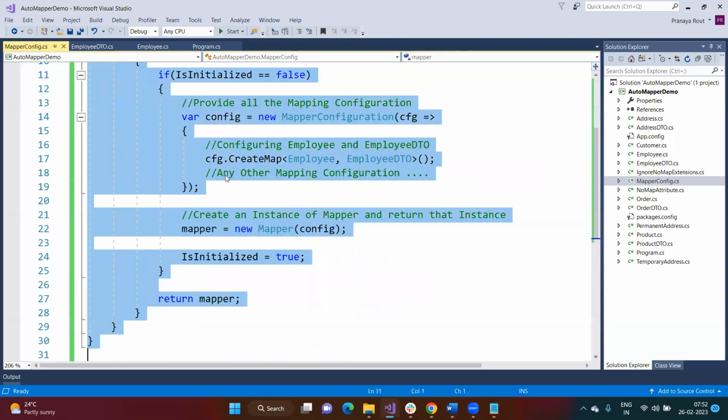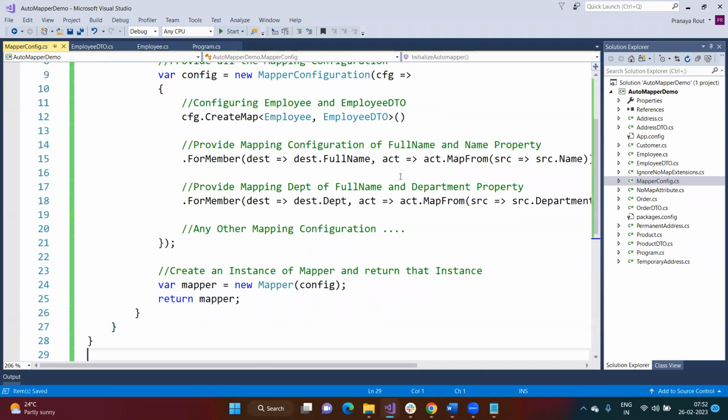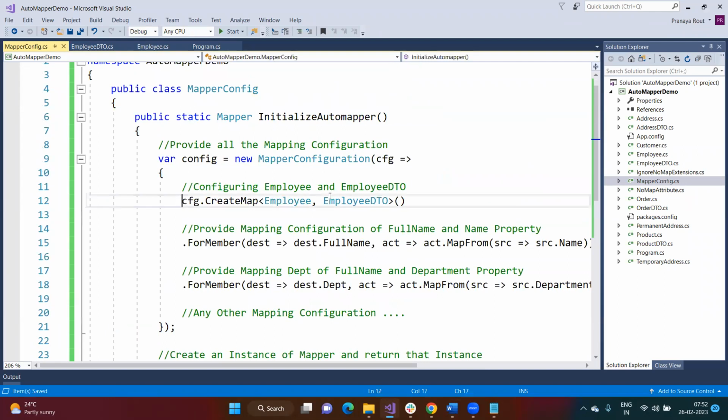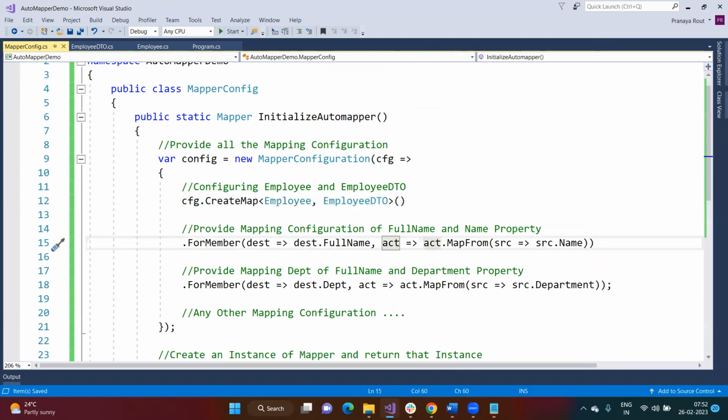Now let me modify the context class. You can see this is my DTO, my employee DTO. Employee class and employee DTO, I'm providing the configuration for these two. Earlier I used the semicolon. Now I'm not going to use the semicolon.